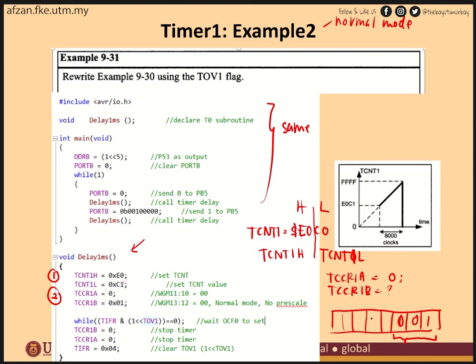Okay, what about the value for these 2 bits here? Since you are going to use normal mode, the value that you need to put here is 0. What about the rest? Let's put 0, 0. So the value here is 0, 1. So TCCR1B equal to 0x01. And then while TIFR and with, put 1 to your TOV1 equal to 0. Wait for your TOV1. Monitor your TOV1 flag.